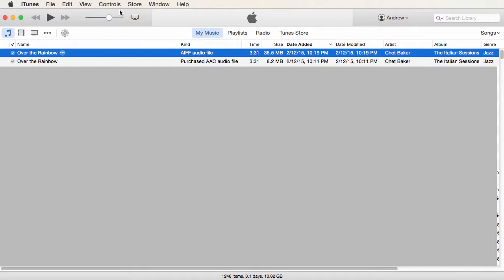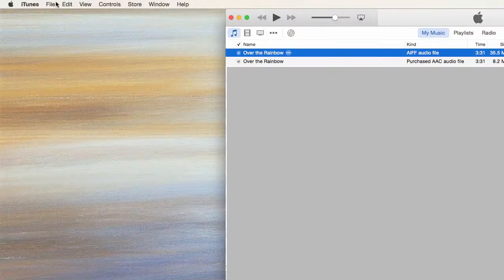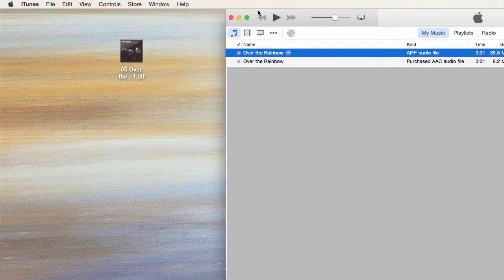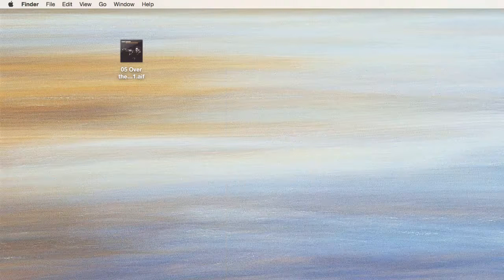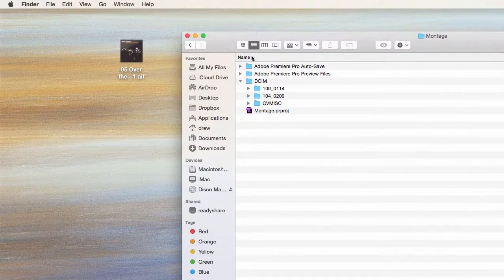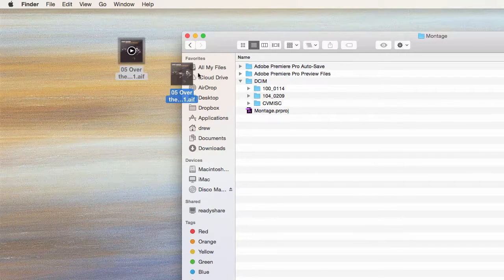So what I'm going to do now is I'll move this out of the way. Let me hide Premiere. So I just do a hide for that, or you could minimize it. And I'll just take this and drag it right to the desktop. Okay, that makes a copy of it on the desktop. Now I'll hide iTunes, and I'm going to go ahead and open up my Adobe Premiere folder on my secondary hard drive. And actually, I'm in Premiere and Montage. And then I'm just going to drag and drop this right in here.